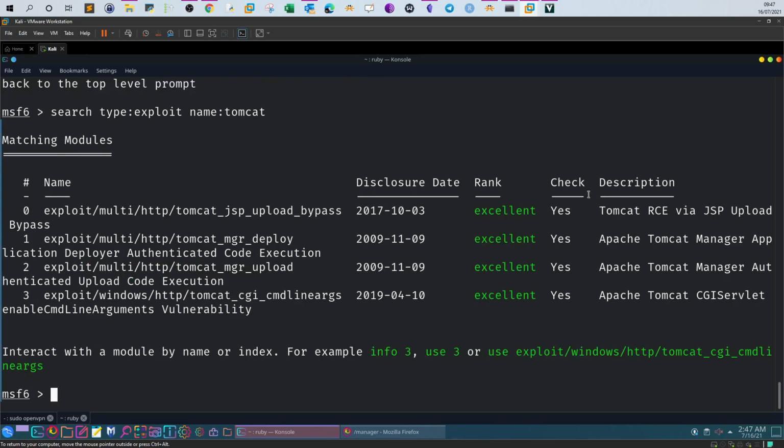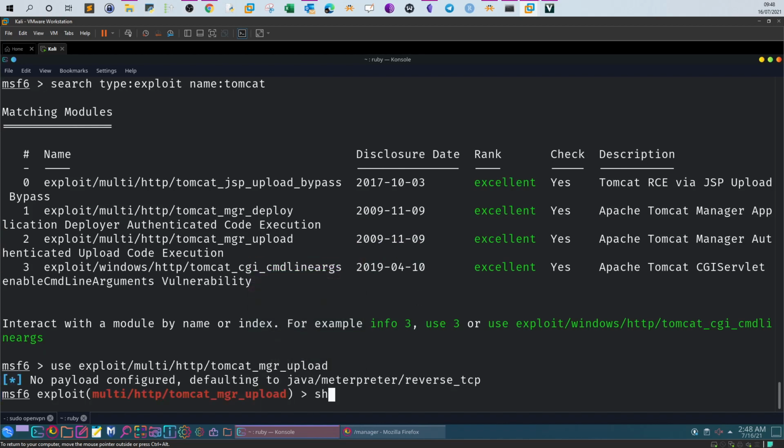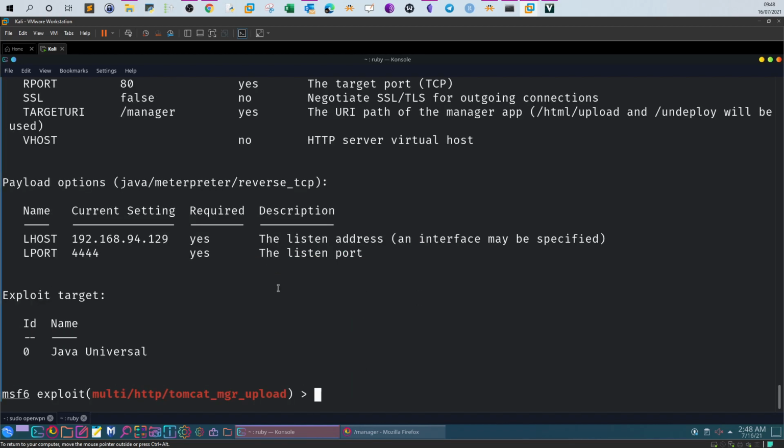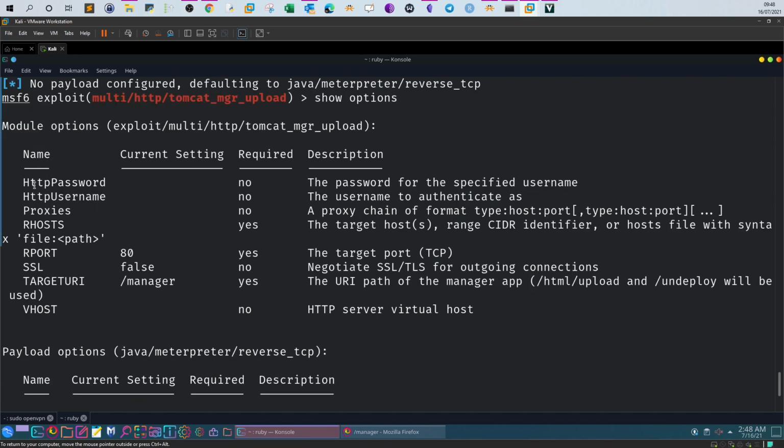So I've got four options. Now the one that will work is the Tomcat manager upload. So we copy that, use. Now let's find the options. So we have to provide the username, the password, the rhost, the IP address, the port. So we've got some stuff to set.